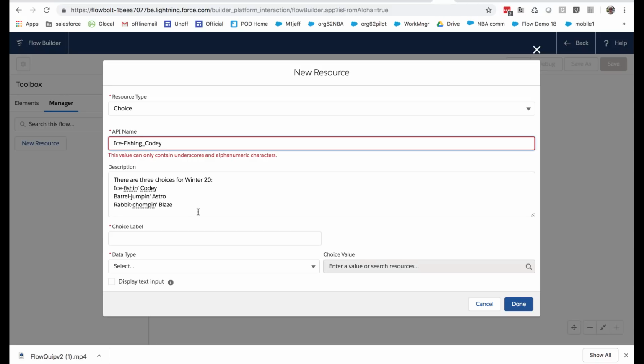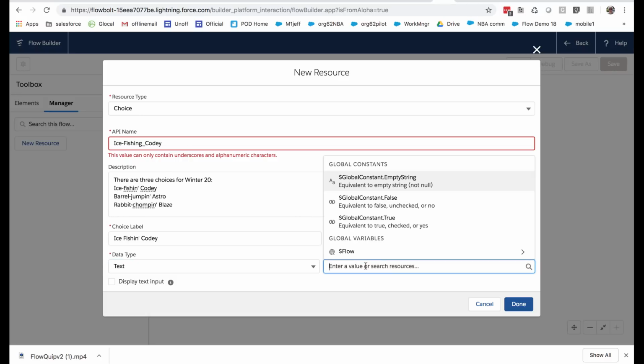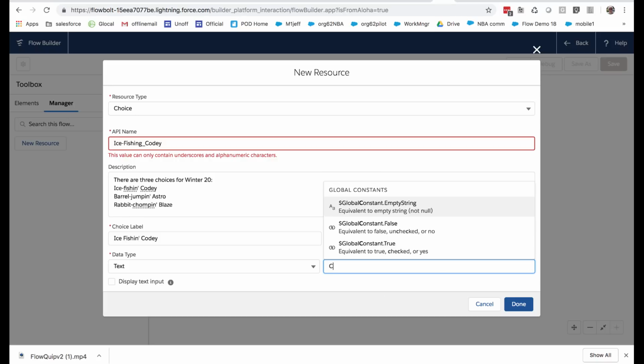Ice Fishing Cody. Now this is just the API name. This is how the underlying choice gets referenced, but what the user actually sees is the label. And here you've got a lot more flexibility. Then here we can say what the type of the choice is. So this is just a text choice. Now the choice value is what gets passed on to the flow when the user selects this by the label. So I'm just going to say Cody here.